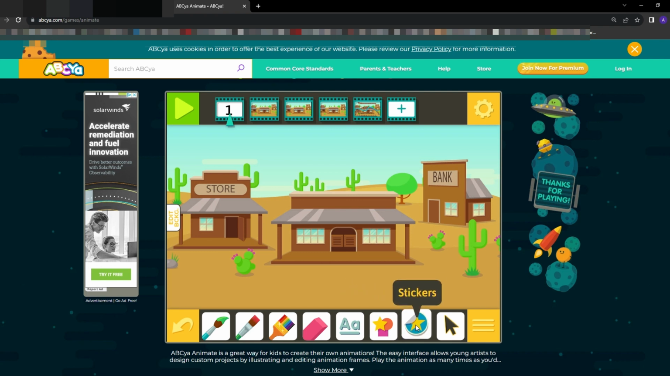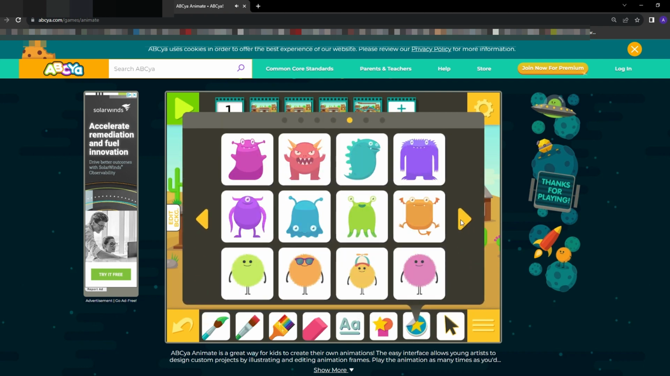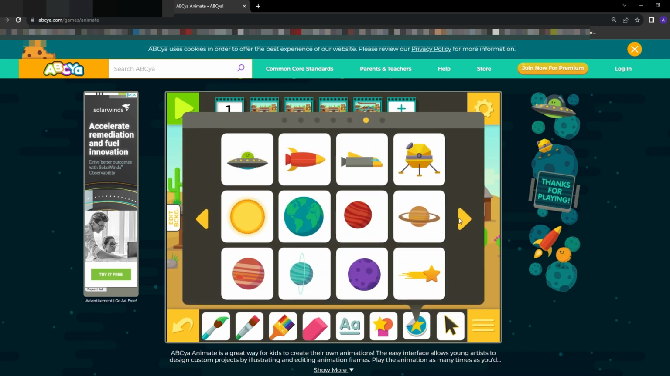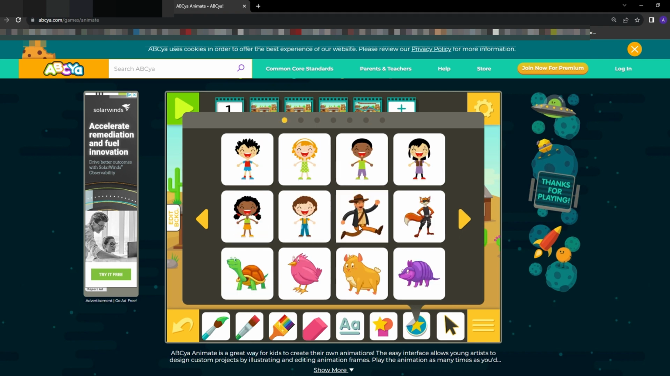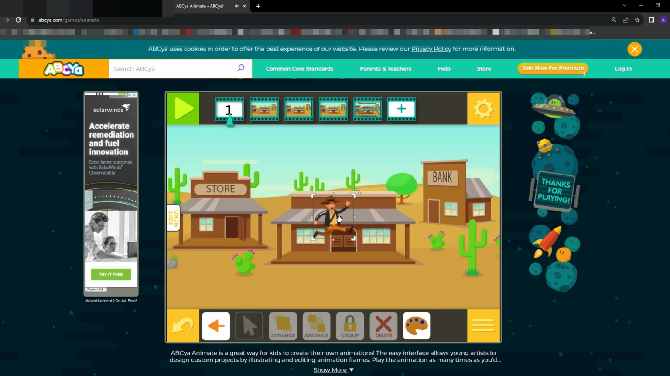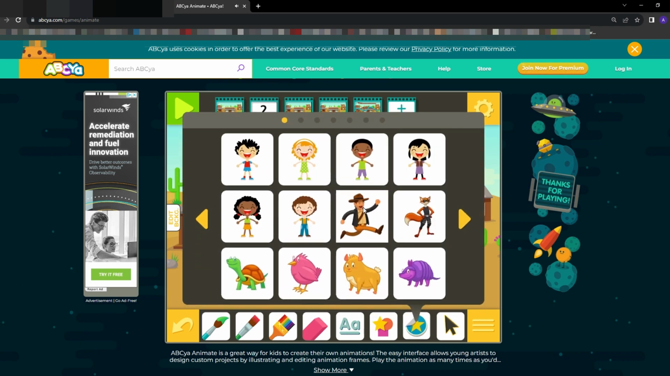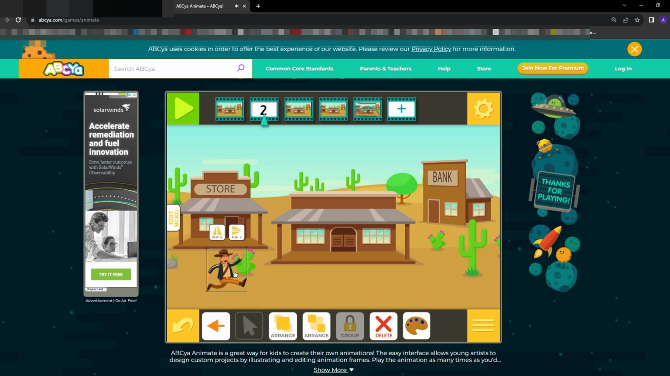I'm going to go to my stickers right here, and I'm going to choose, I think, this guy right here. He looks like he is running. So I'm going to put him right here so he's slightly off the page. I use my back arrow, click out of it, and I'm going to go to my second page. I go back to the sticker, choose the same guy, and I move him a little bit further.